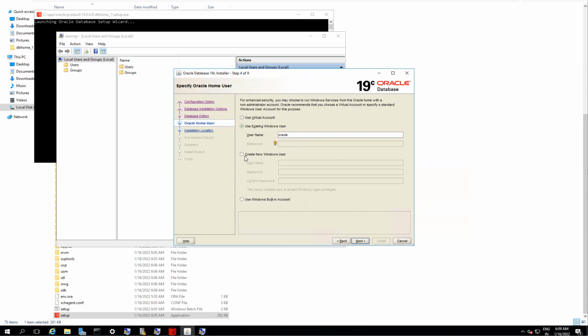Or if you don't want to use this existing one, you want to create a new one, you can go ahead and create a Windows user for Oracle. You can use the already created Oracle, but again I'll go and create one more account, Win, and then you can provide any password.